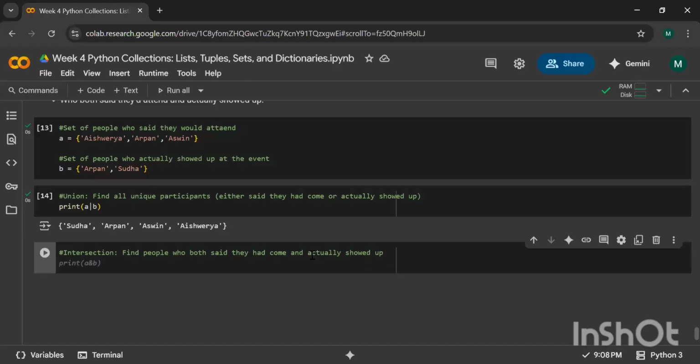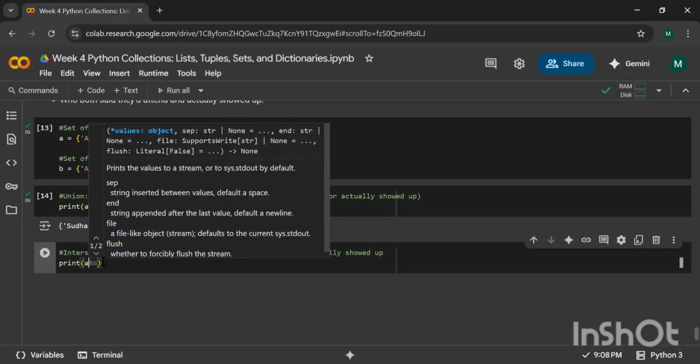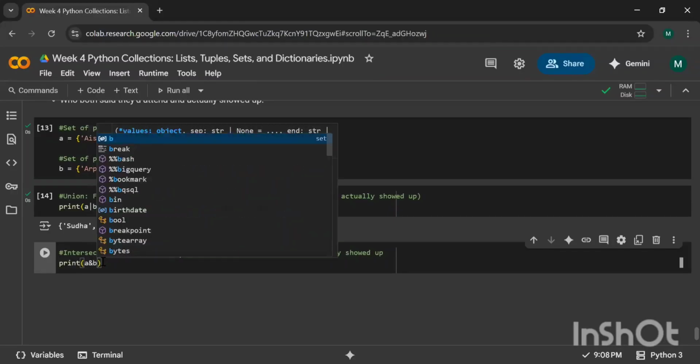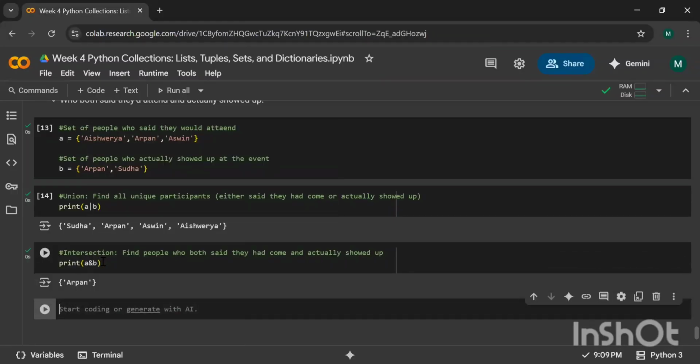So what I'm going to do is just print. And for intersection, which symbol are we going to use? We are going to use the and symbol. A and B. Arpan.